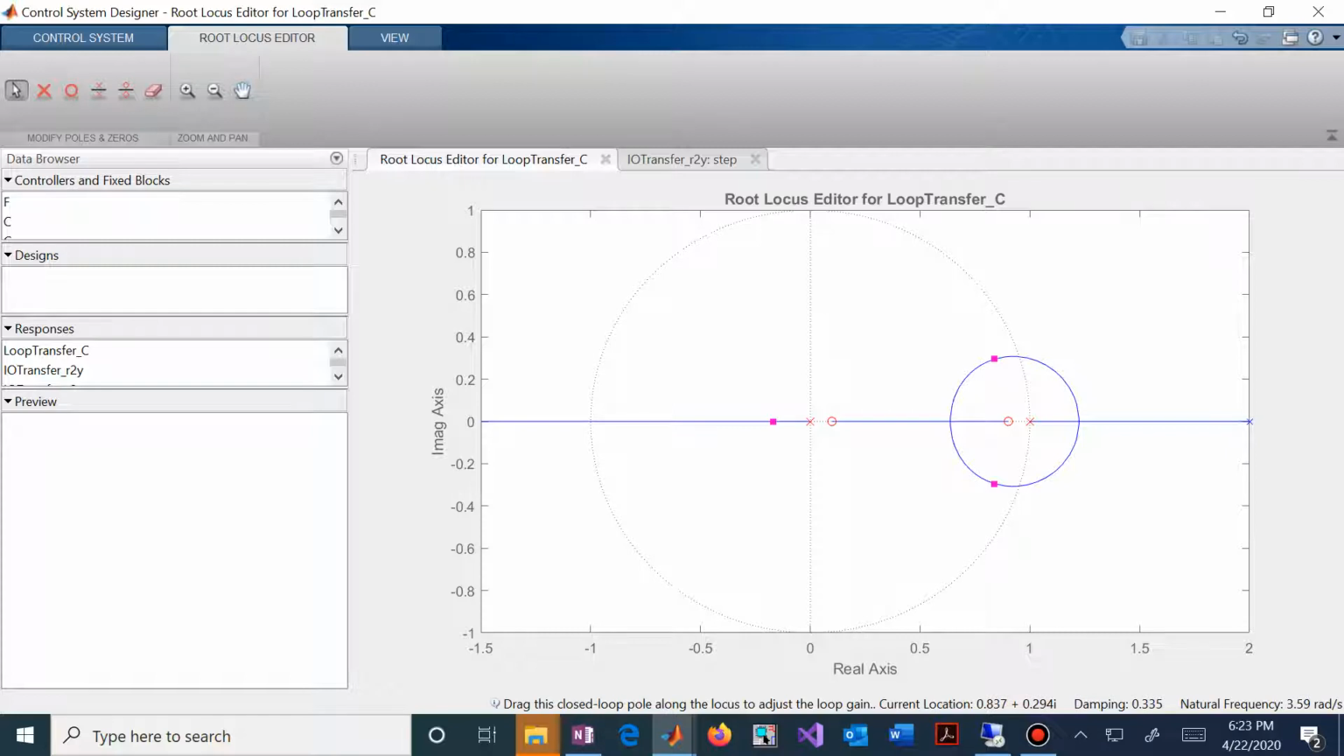Let me now grab this one and try to move it, let's say, to 0.7 with a real part, and my imaginary part is roughly at 0.2. And that gives me a damping of 0.7, and I said a sweet spot for damping is 0.7, but here this is a little different because I now have two zeros. For a pure two-pole system, I wouldn't have any zeros. Those zeros actually do deteriorate my step response behavior.